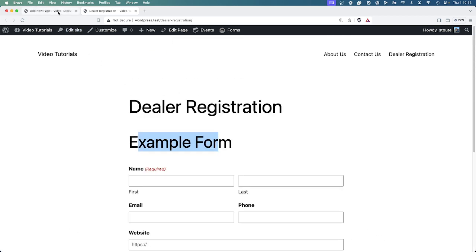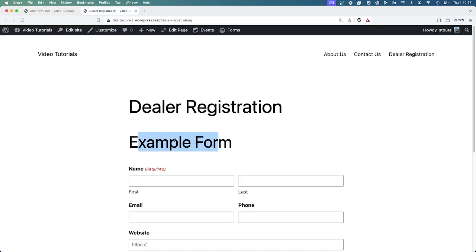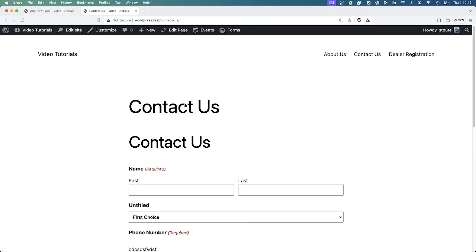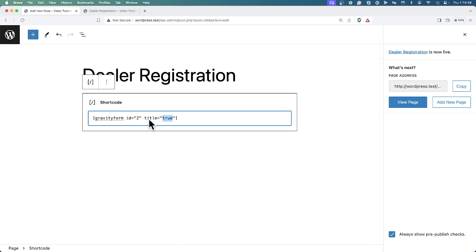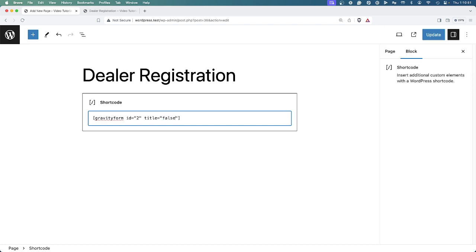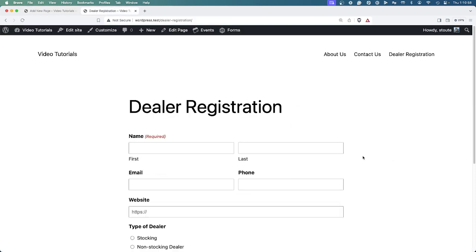So this is working. Now, if we come back over here, and let's say we don't really need the title because we already have the title here. There's no other content, no other context. Just like on our Contact Us page, we have the title twice. It doesn't really seem to work, right? So back on the dealer registration page, what we're going to do is edit this, and we're just going to change this to false. We're going to update, and nothing really on here changed, but if we reload this page, the title is gone.